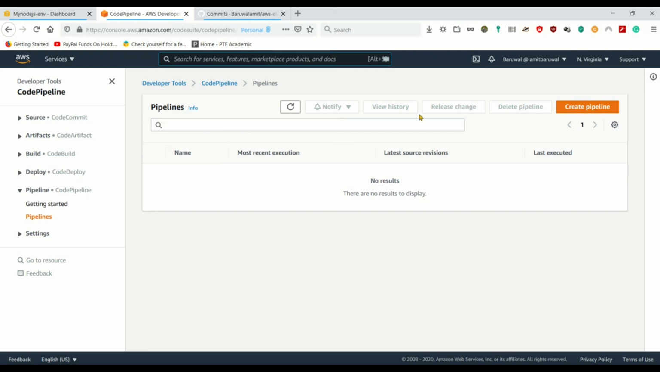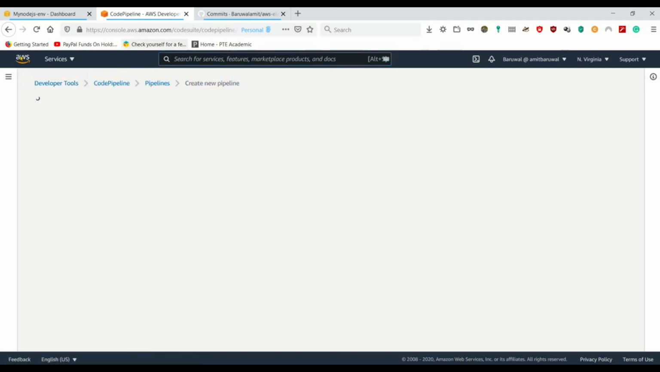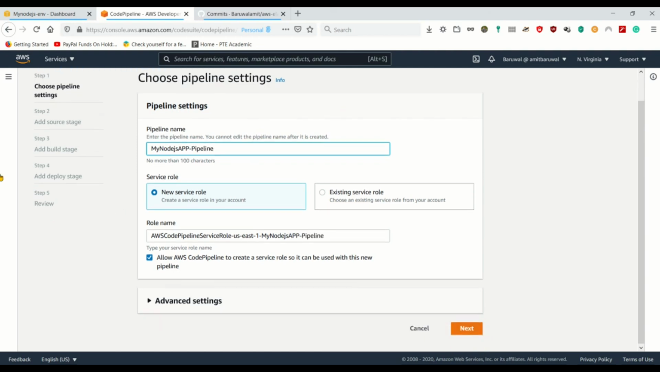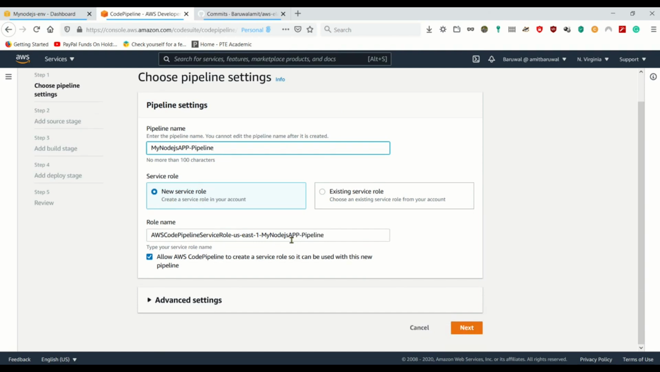All right, now let's go about creating the pipeline. I've done this a couple of times before, but again, it's a learning phase. Creating a pipeline, I'm going to call it NodeJS app pipeline, just a random name, whatever you want. Select it, and the role name is just going to create the required role.